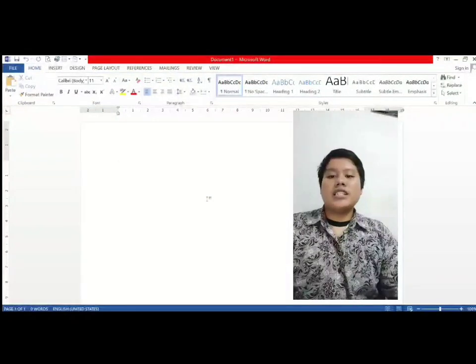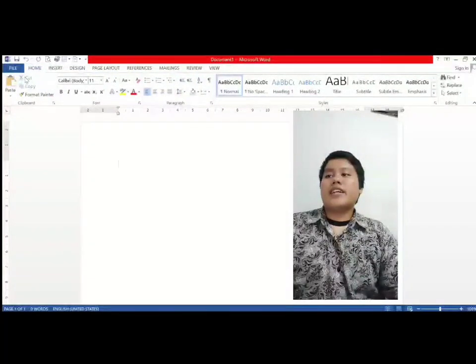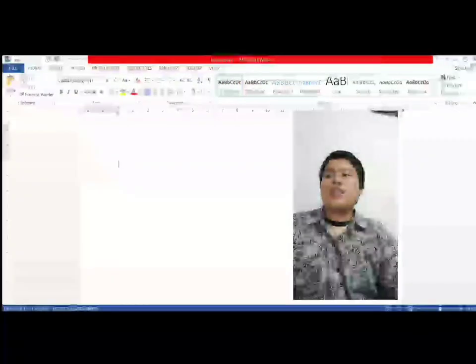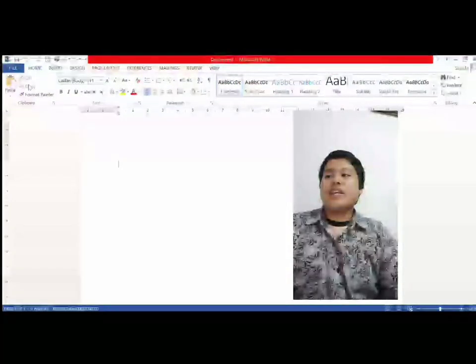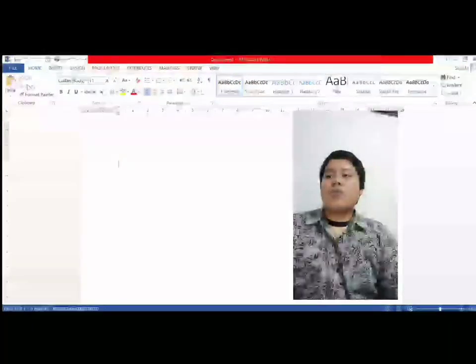Well, I present the menu of the Home. The first icon is a function to add content from the clipboard to your document. Next is the icon that removes the selection and puts it on the clipboard so you can paste it somewhere else. Next icon is the function to put a copy of the selection on the clipboard so you can paste it somewhere else.